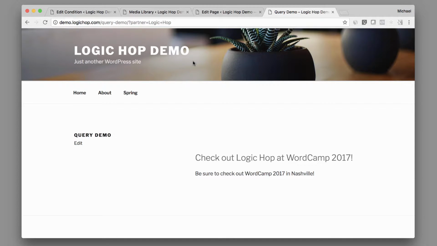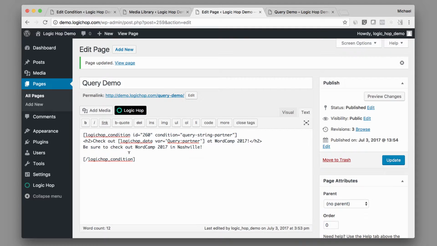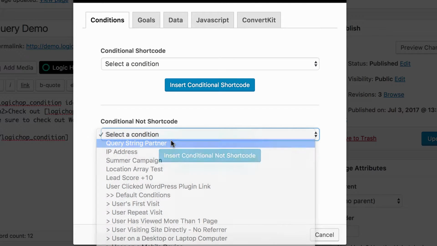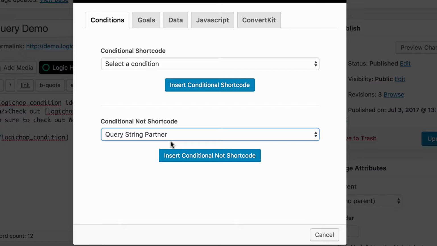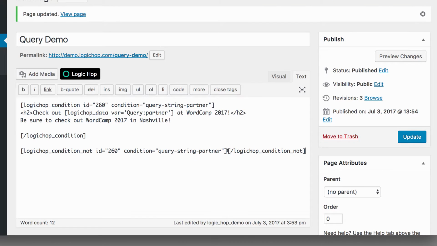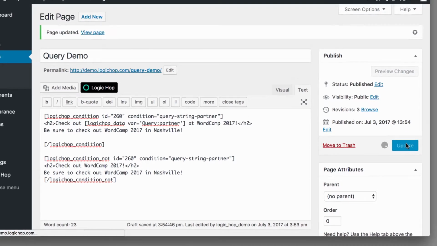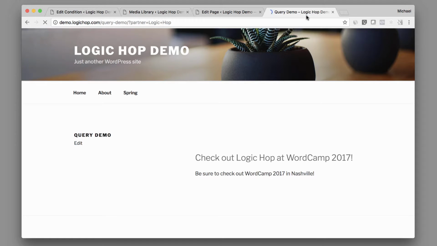So what we need to do is use the inverse condition also on that page. So I have that condition here, the one where if it is met, if there is content, and then I can use a conditional not shortcode. And this is just the opposite. So this is going to be the opposite of that condition. So it's going to say if there is no data for query string partner, we're going to display this text here. Let me just paste this in place. So I've got that back to my original statement here. So I'm going to click update. Let's view the page. Here we go, I reload it.